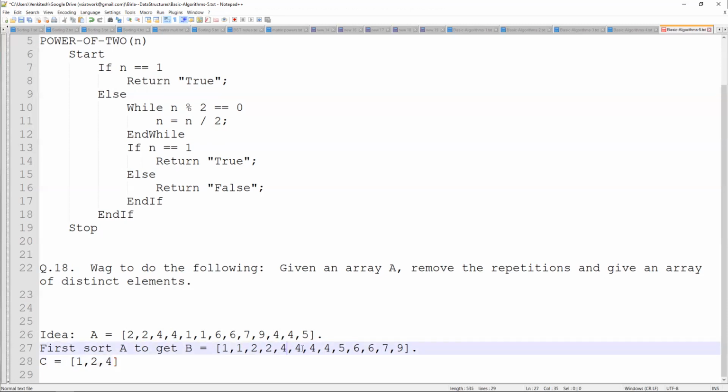Now I go to the next element. Again, 4 minus 4, 0. I don't do anything. Next element, again 4 minus 4, 0. I don't do anything. Now 5 minus 4 is positive, so I'll include 5. Then next element, 6 minus 5, positive, so I'll include 6.